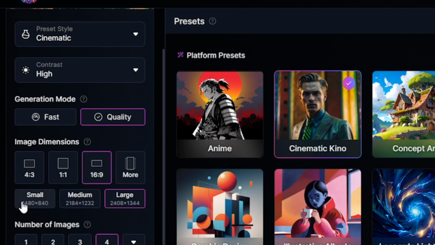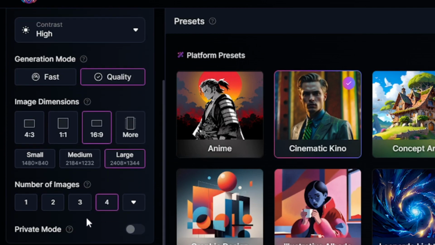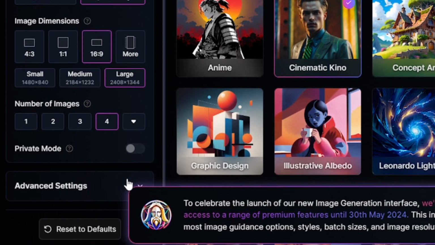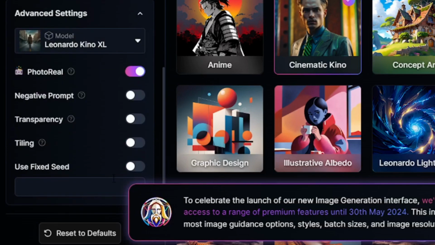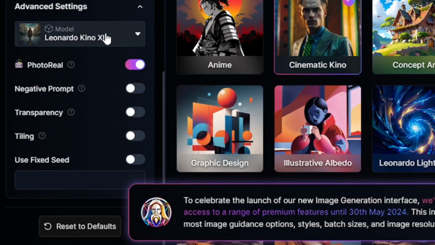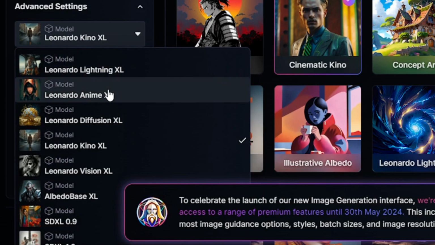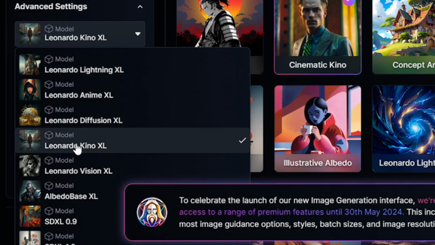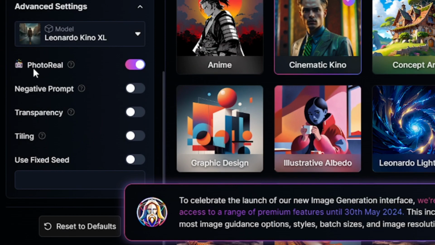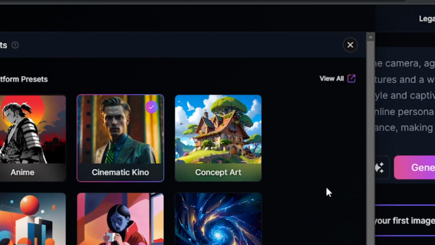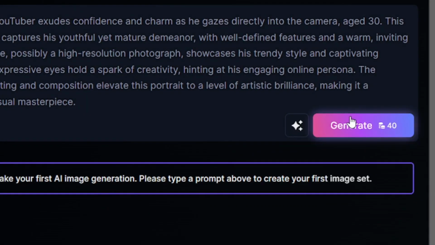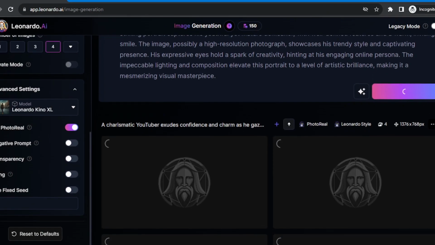Also you can choose the dimensions here, small, medium or large. I'll go with large. Then click here number of images. I'm going with 4. Then click here advanced settings. Then choose a model here. I'll go with Leonardo Kino XL. In here you can turn this on, also you can turn this off, but I'm going with this option, photoreal. After that, click here generate.